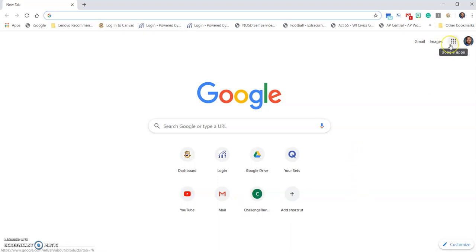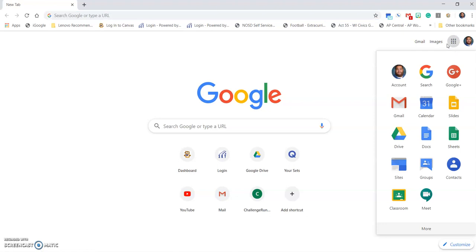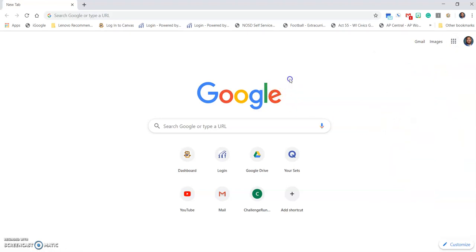If you are on a Google page, say Drive or Sites or the Gmail, for instance, you will always see in the upper right corner the Google Apps checkerboard. So if you click on that checkerboard, all of the Google apps will pop up. You have Gmail, you have Calendar, Slides, Drive, Docs, Sheets, and so on. So again, if you're looking to find Google Drive, you go here, you can click on Google Drive, and it'll bring you to your Google Drive.